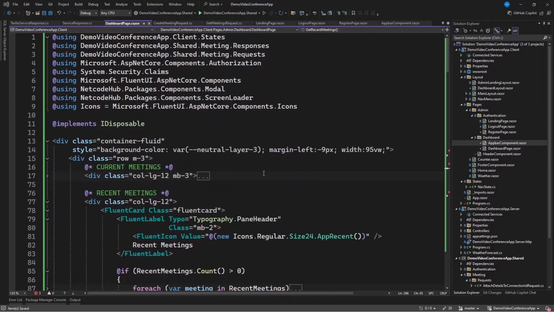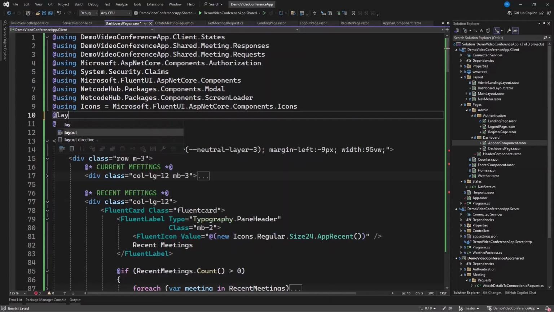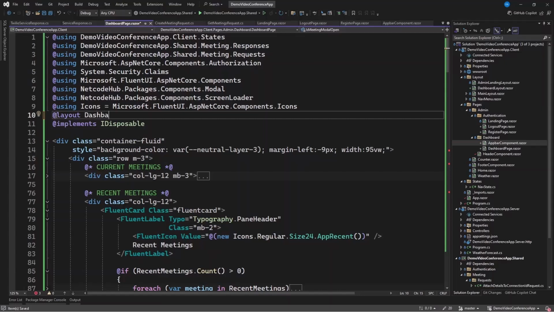But there is one thing left. Here we need to specify the layout. So we want to use this layout, and now this is the dashboard layout. That is what we need to use. Now this dashboard layout, I think the reference has been added already. And with this, we want the user to be authenticated before he can access this. Okay, so we can use this attribute. Then we're going to say authorize.